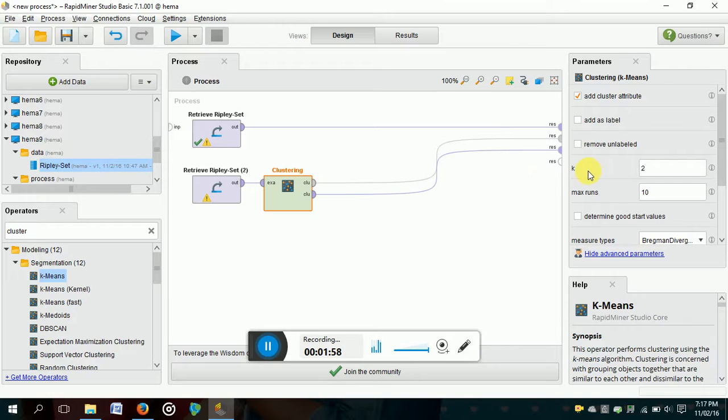I have a parameter here in clustering called k. It shows how many clusters we need to form. I'm just giving it as 2. I'm going to run it.